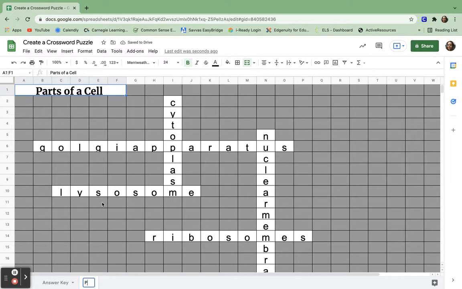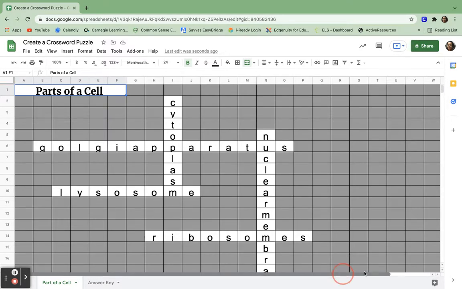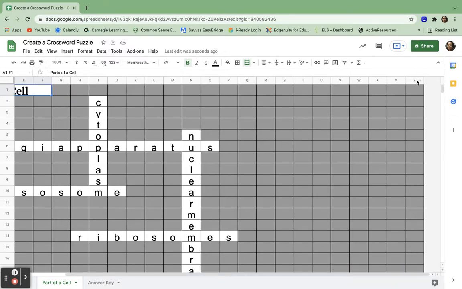And we're just going to name this parts of a cell, just like that. I'm going to rearrange these so my answer key will be on that side. So now on the one that's not my answer key, I'm going to go and build my clues.